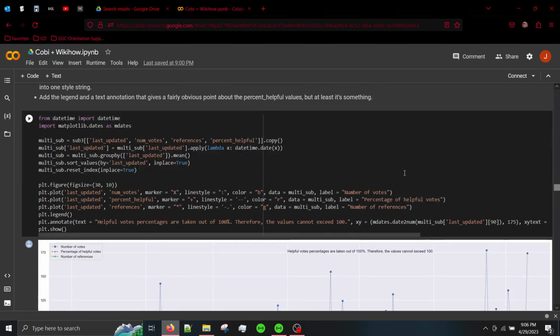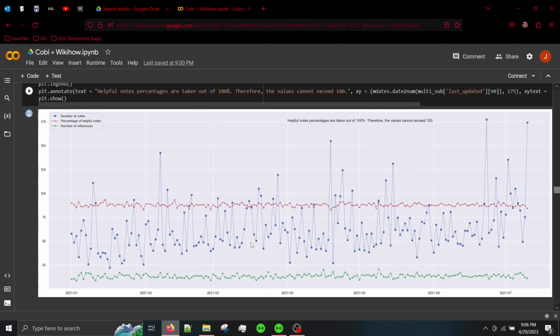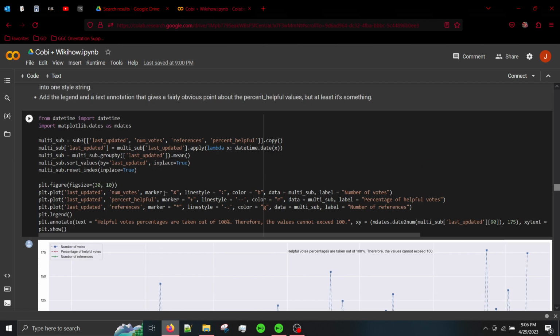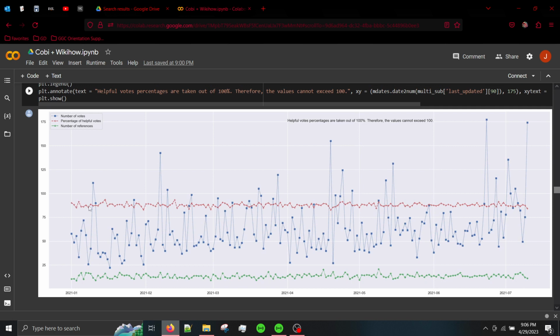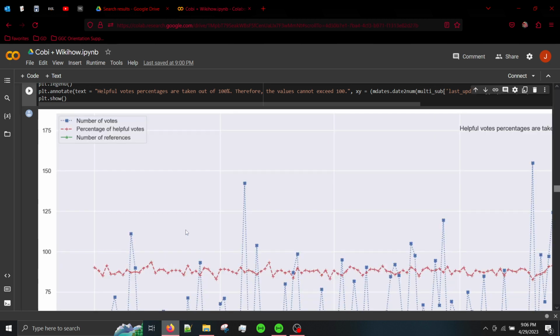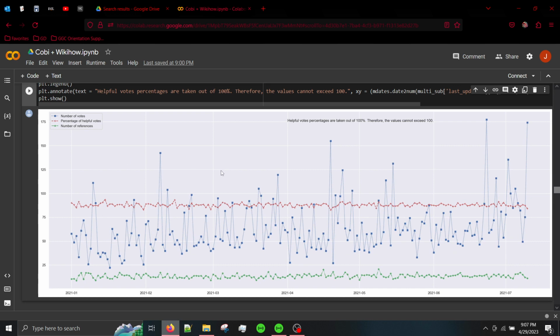And finally, I have, oh, my bad, there's one more. I have a line graph where I plot three different values for articles from 2021. The percentage of helpful votes, which, as this note here says, is taken out of 100%, thus they cannot exceed 100, which none of them do. Green is the number of references, which don't exceed 25 anywhere. And then blue is the number of votes.